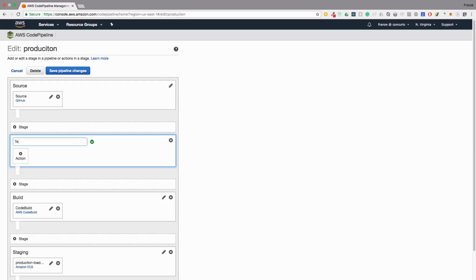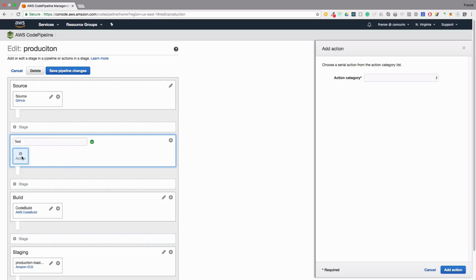Then we would need to click on the Action button. When we click Action, we should see an Add Action window open up on the right side of the page. This is where we will be configuring a new code build. The first thing we need to do is select an action category. We need to choose Test from the dropdown. Next, we need to name the action and choose a test provider. I'm going to name ours Production Test and choose AWS CodeBuild from the dropdown.